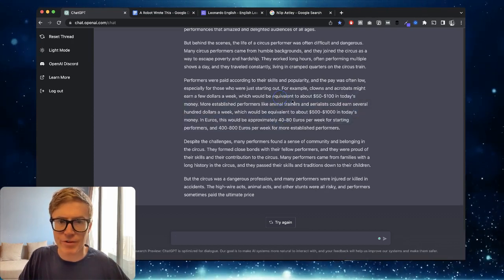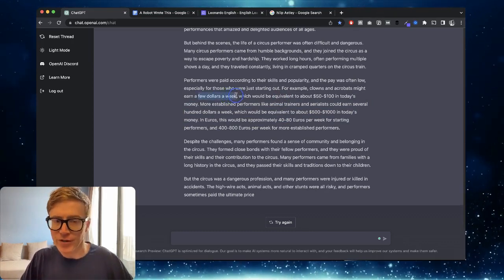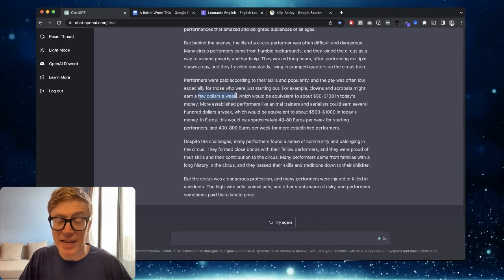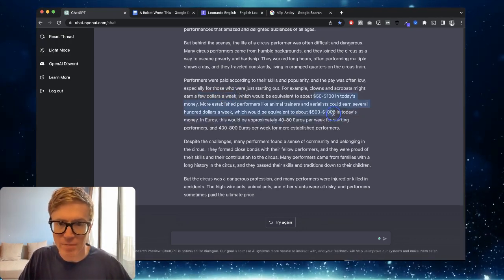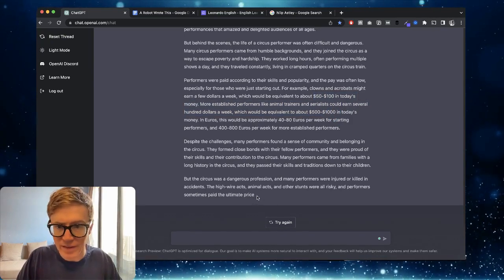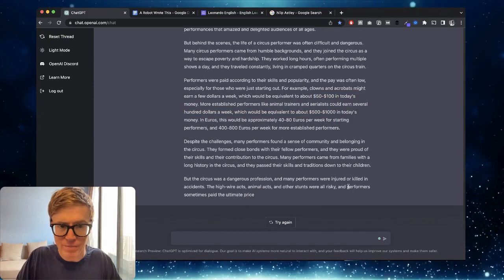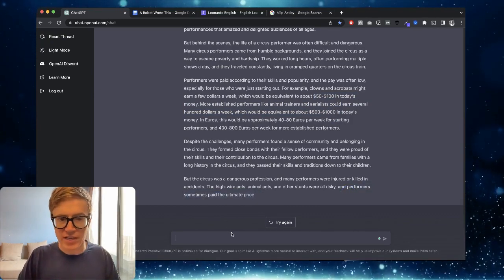That seems reasonable, but I would have understood a few dollars a week to be less than 10. And these sums don't quite add up, but that's okay. Right. So performance sometimes paid the ultimate price. It looks like it hasn't finished writing that, so let's just ask it to continue.